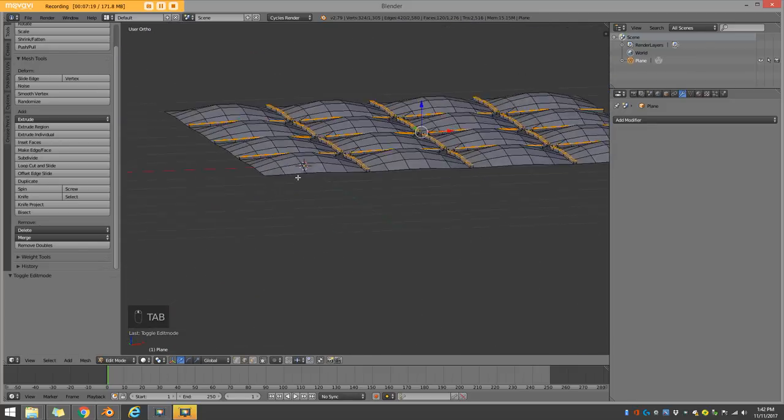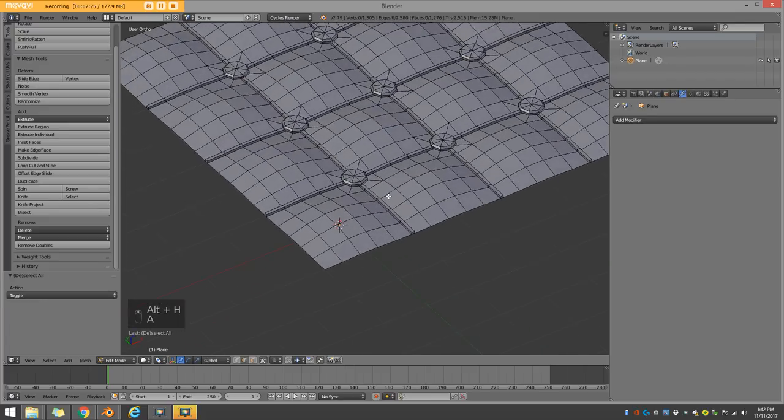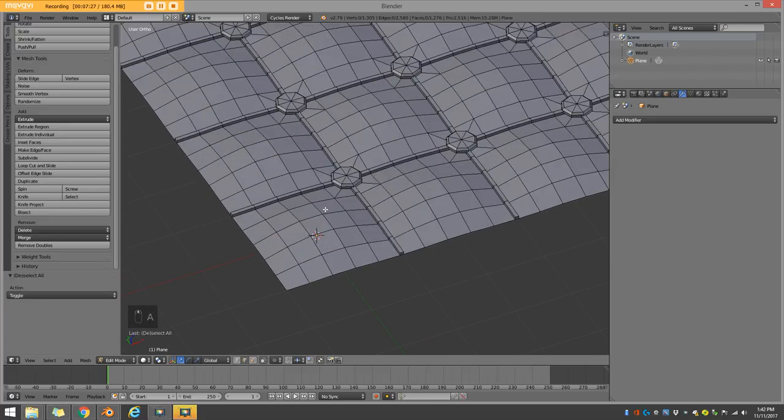So back into edit mode. We can now go Alt H and unhide our buttons. And we're already quite far in this tutorial. So this is what we have so far.